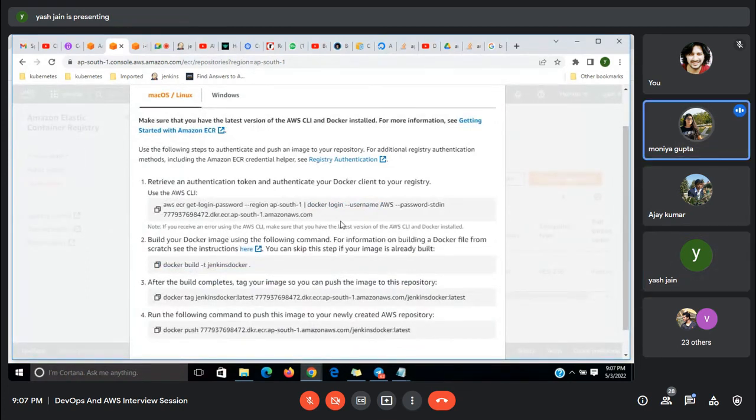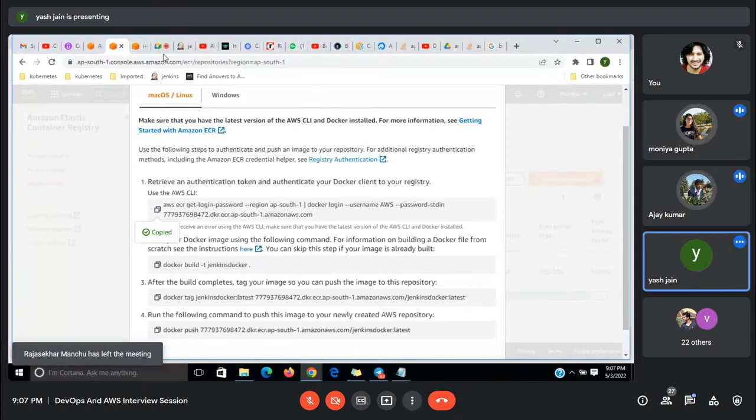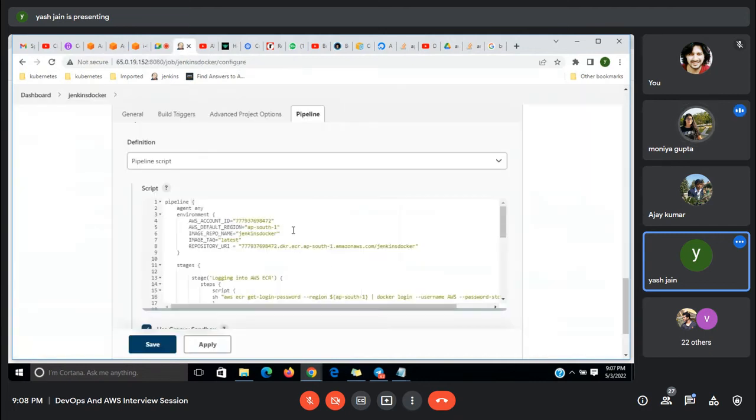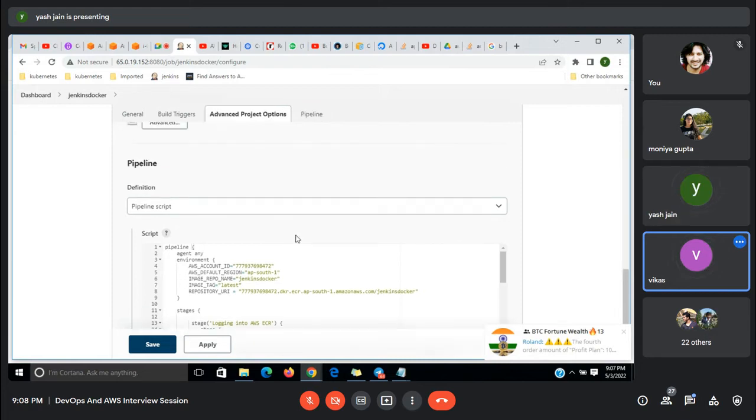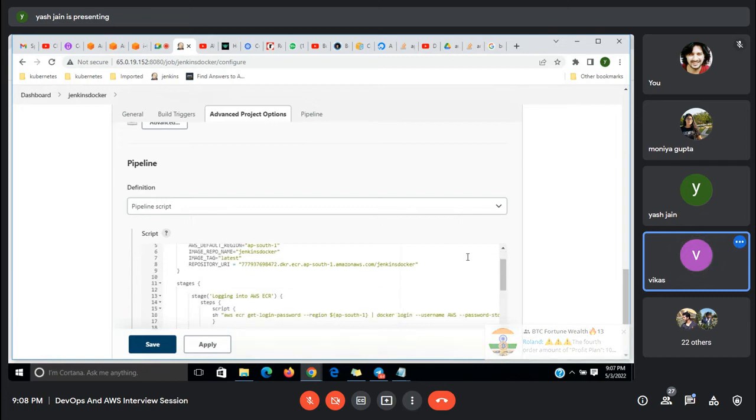Docker login. I think you can copy this command completely and go there. EC2 or Jenkins? Jenkins. Yes, one minute, go down. In the sh it's showing docker login. I think for that Docker also needs to be installed. If it is installed, then the Jenkins user should be part of the Docker group.